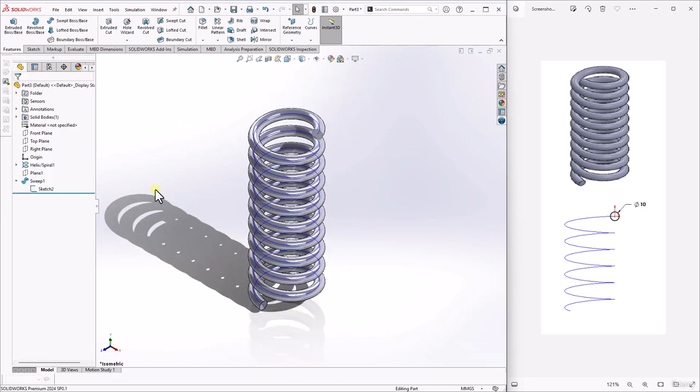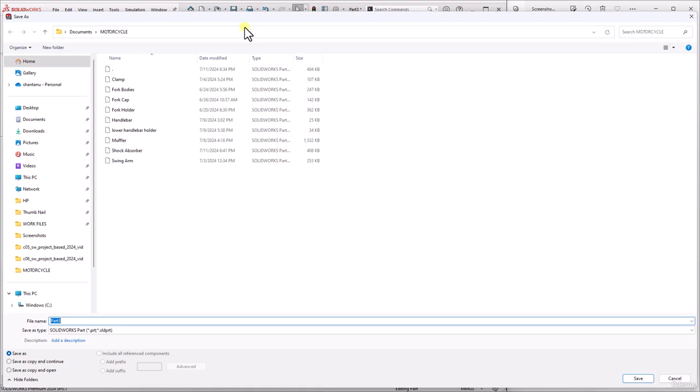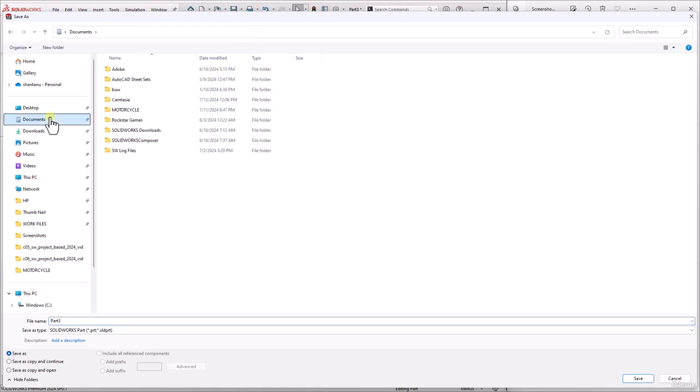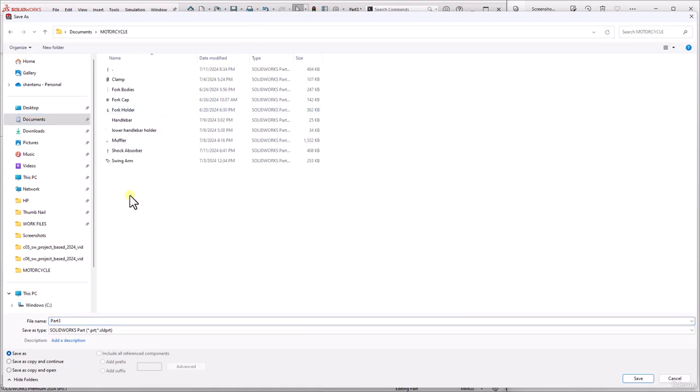Saving the model in a dedicated folder, go to Save drop down and choose the Save As button. Go to Documents and select the motorcycle project folder and name it as Shock Absorber Spring. Now choose the Save button.